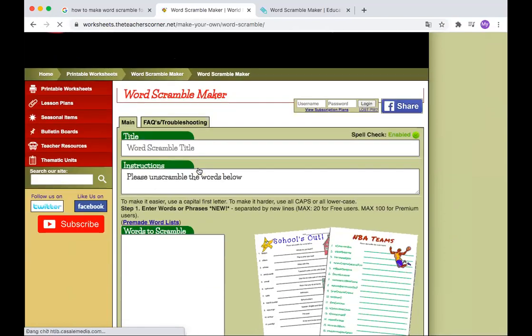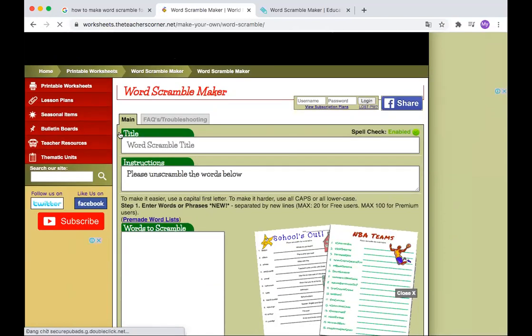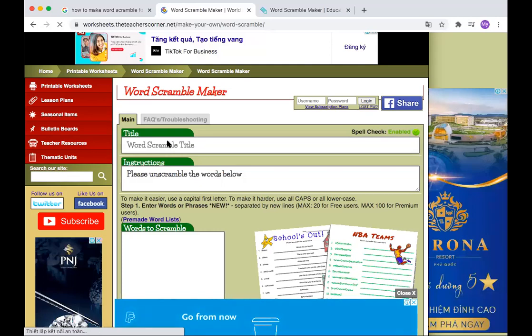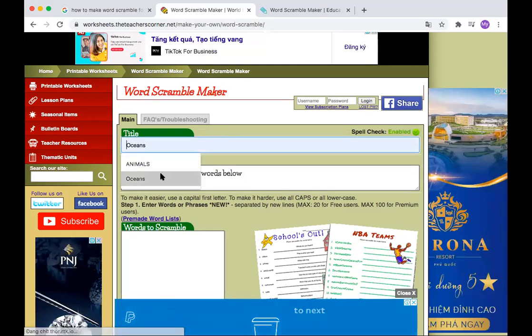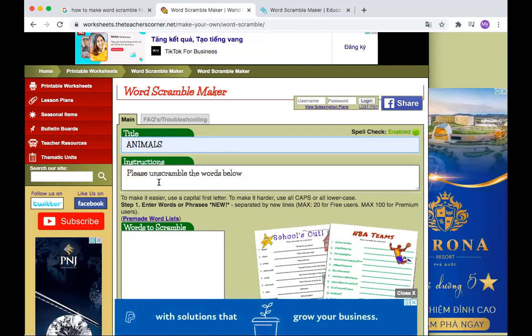In this one, you can see that for the title, you need to write down your title here, and here is the blank for you to write down the instructions.